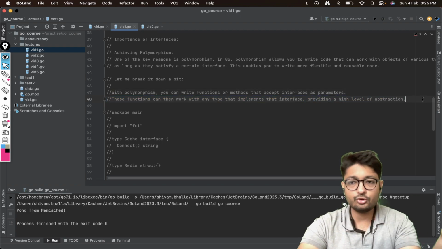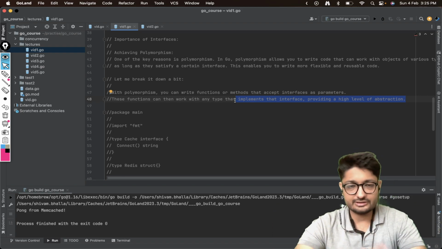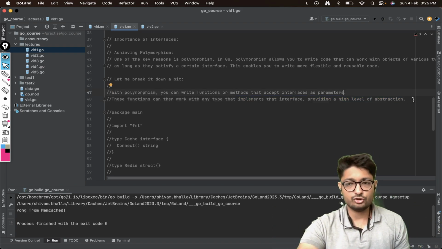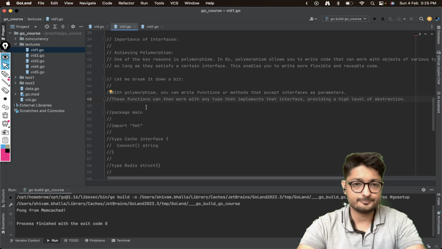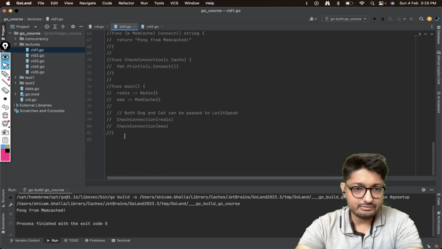Now, with a high level of abstraction, you don't actually know what the provider is. The actual logic doesn't know the provider. They just have to implement those methods and their task is done. Let's take this as an example. It will become more clear to you.